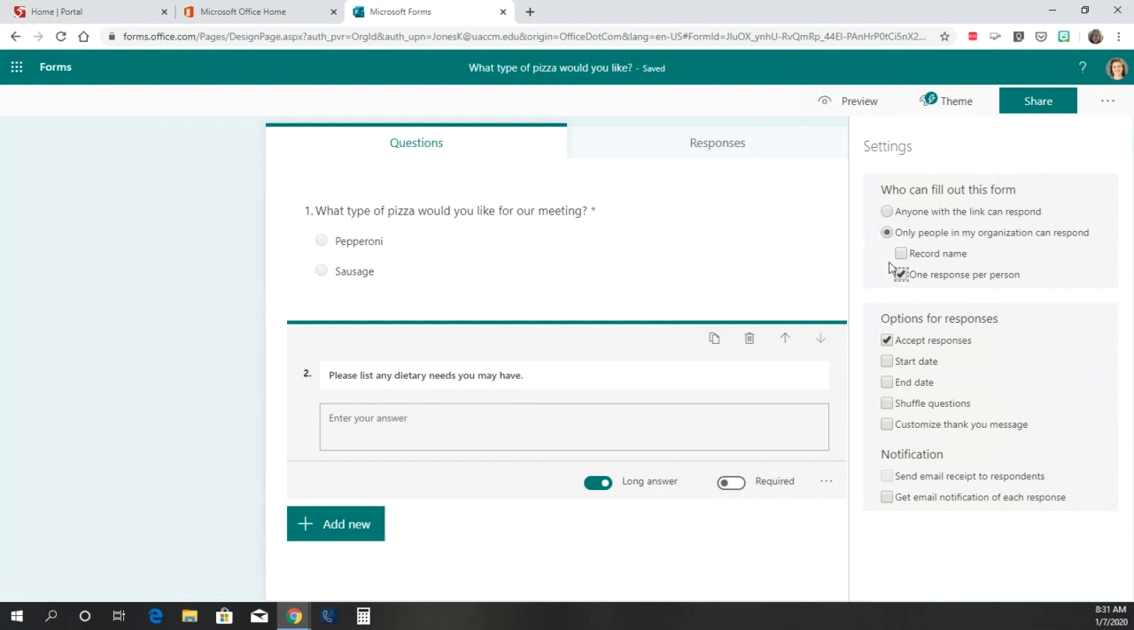So what will happen here to make sure that this happens is people will have to log in with their Microsoft Office 365 user information. It's not going to record their name, but they only get to respond one time, and then the system will come out if they try to respond more than once.